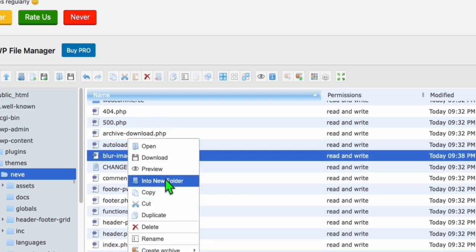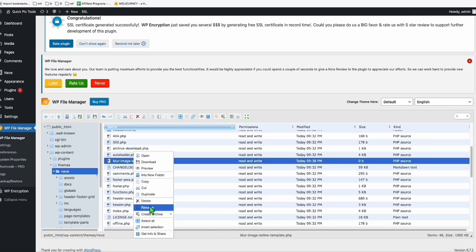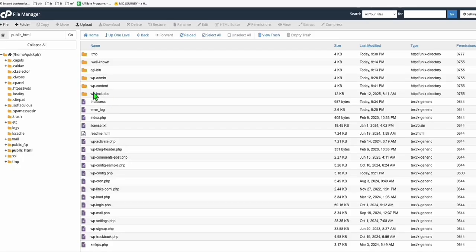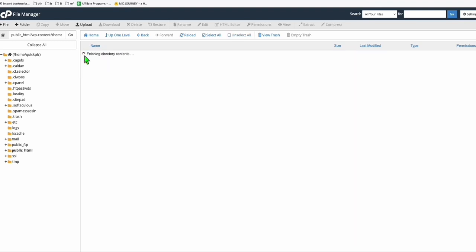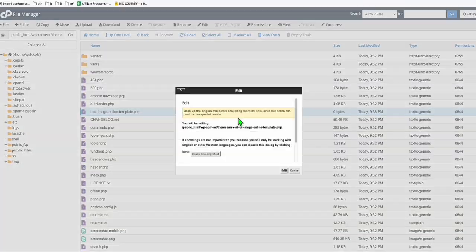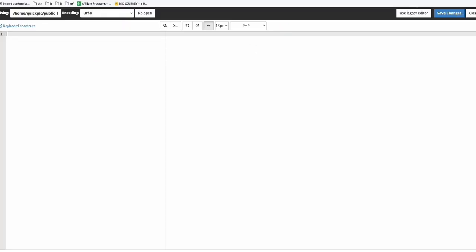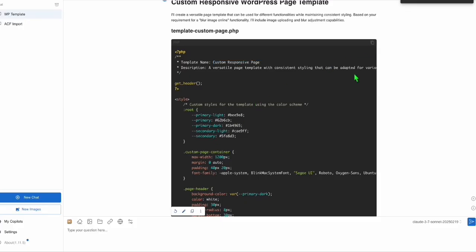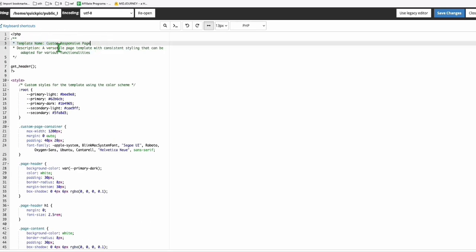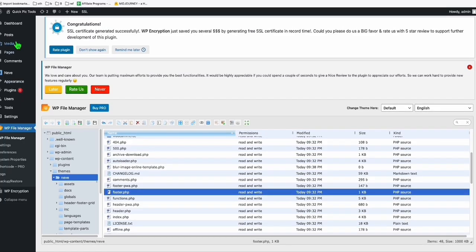So right click, and guys, if you created it here and you don't see the editor, we can just simply head back to our file manager right here and go to public HTML, content, themes, and going to Niv. So let's find that Blur Image Online template. We make sure we edit it right here. All right, so this one, it's easy and we can have the full control editing this. So we copy all this, head back here, paste it right there. Okay, make sure you rename this as your tool, Blur Image Online. Once you save this, we will be able to see that in our pages.